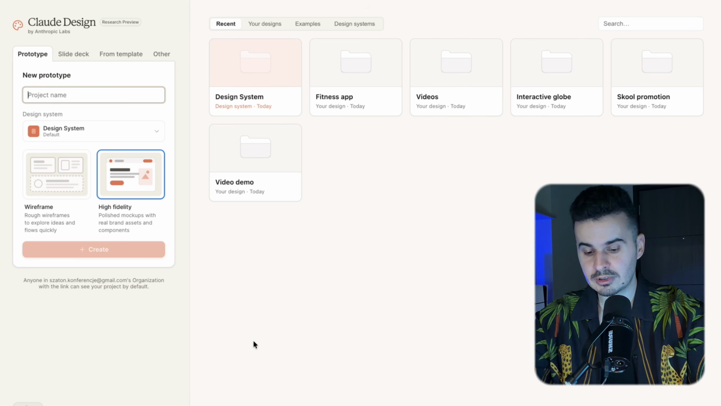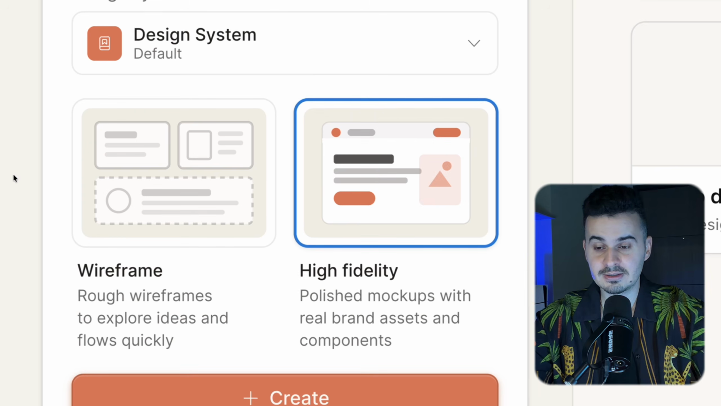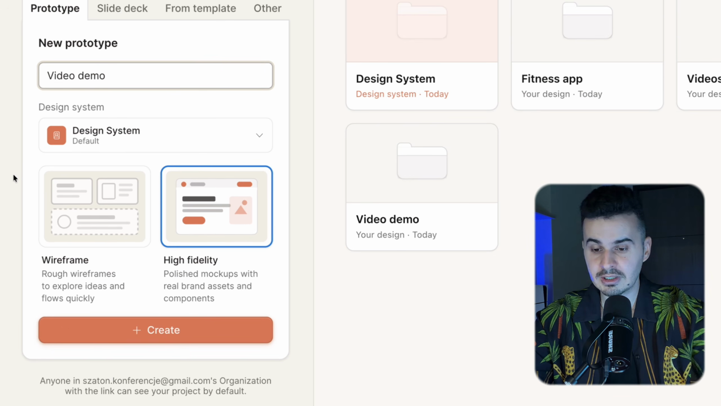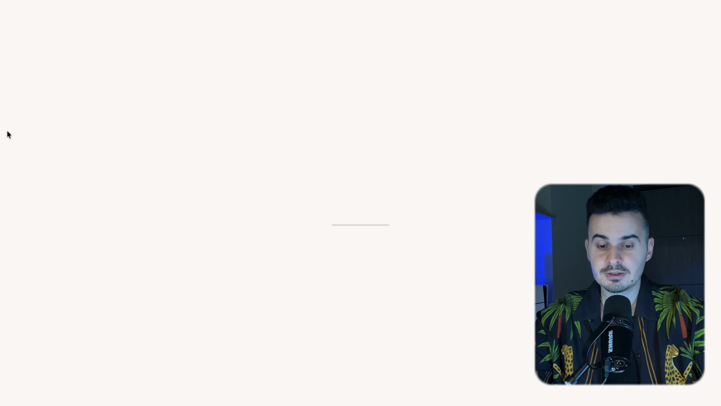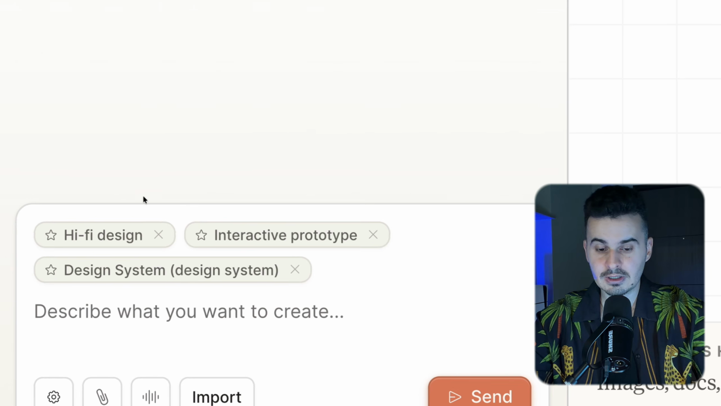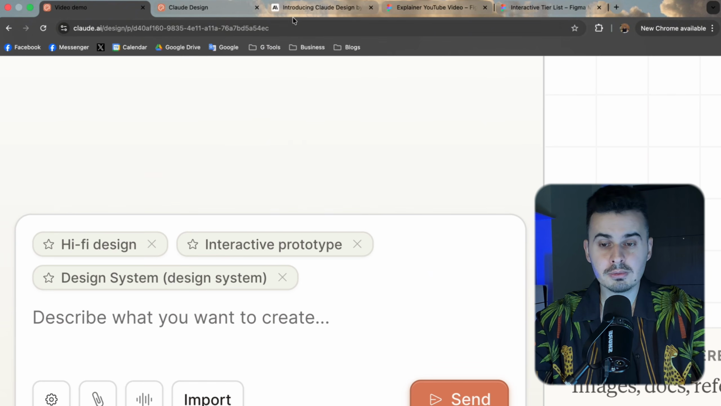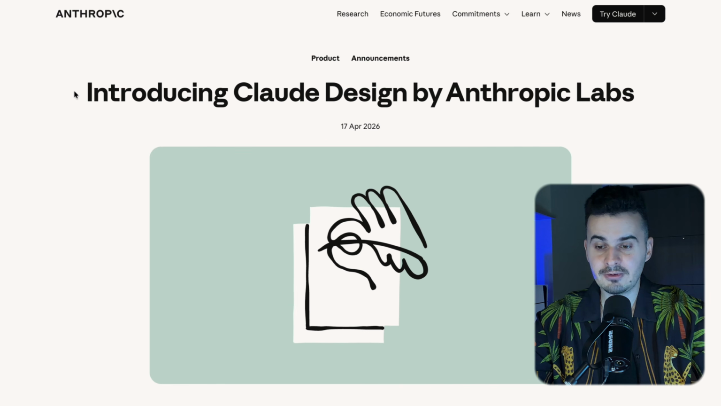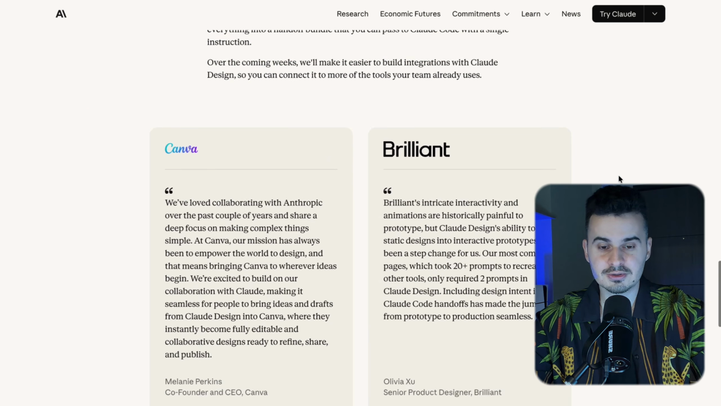We just write video demo, for example, and then we pick, let's say, the prototype or how we want it to look. I just pick high fidelity. We click create, and now we'll need to describe our project. So it'll be obviously our requirements, what we want to see. This is the whole window that right now is important to us. What we want to do, we can just take everything from this website, which is basically the launch website. And obviously this website will also be in the description.